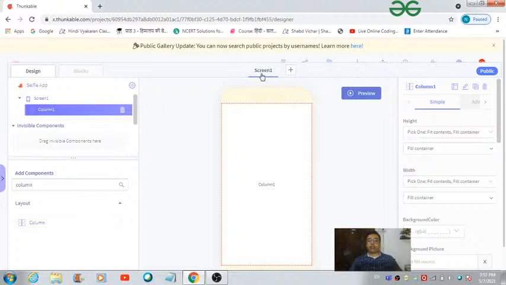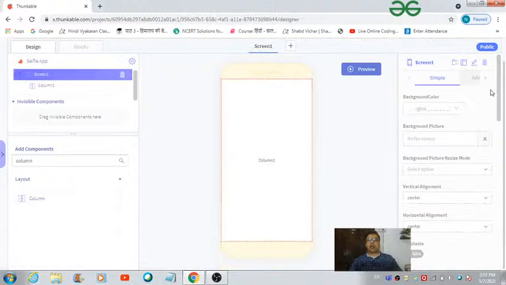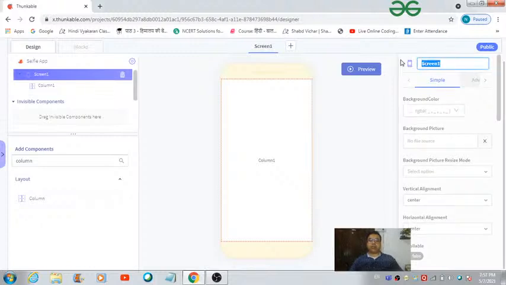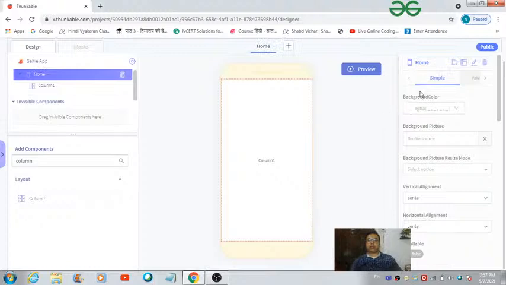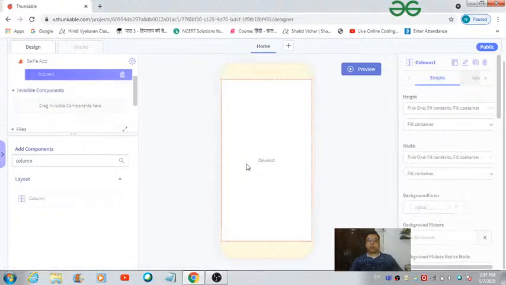If you want to change the name of this screen, first of all select the screen from here and all the properties related to the component you have selected will be visible to you over here in this property section. Now right on the top you can see this Screen 1 getting reflected. Just hit this pencil button and change the name of the screen to whatever name you want. I would like to change it to Home, and that's what you're going to get as an output finally. So we have a column on this Home screen.